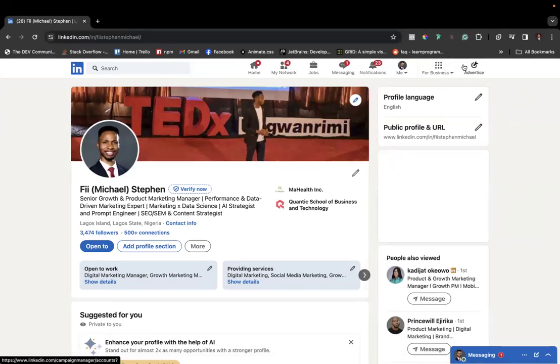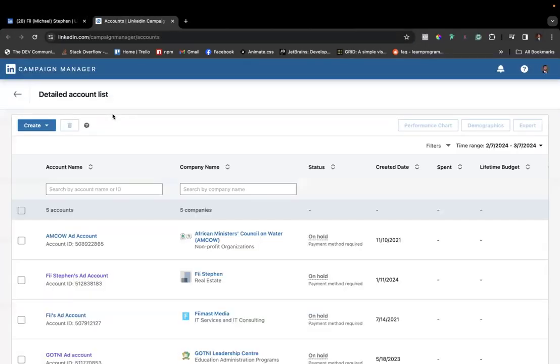At the top right corner of the screen here, you will see the word advertise. If you want to go to the LinkedIn ads section, that is the place you want to click on. So you click on advertise, and it will load up what is called the LinkedIn Campaign Manager. This is the place where you can run your ads from.